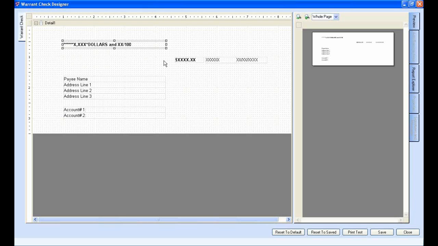This is where your dollar amount goes on your paper checks. It's a little bit tricky in doing so. You're going to have to play around with printing and see if it lines up okay. But you can do that. You can save the information. You can reset it to default, so it'll come back.